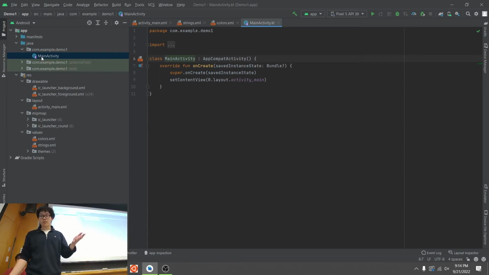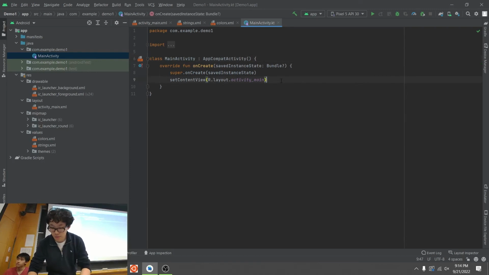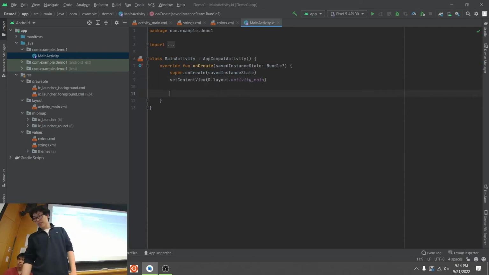What I want to do is make it so that I type in some text in the edit text, and then when I press the button, it changes the text of the original text, right? It's basically your homework. So how do we do this?